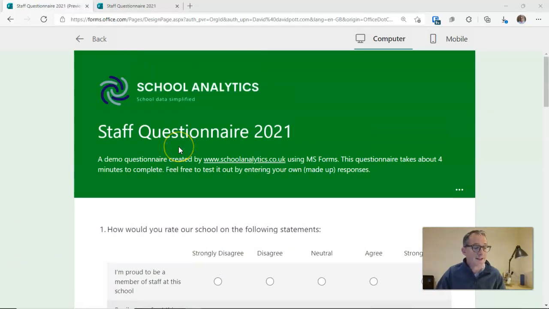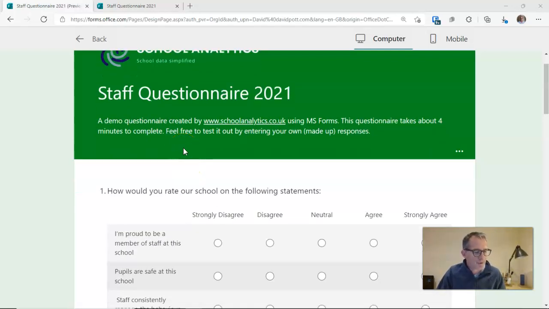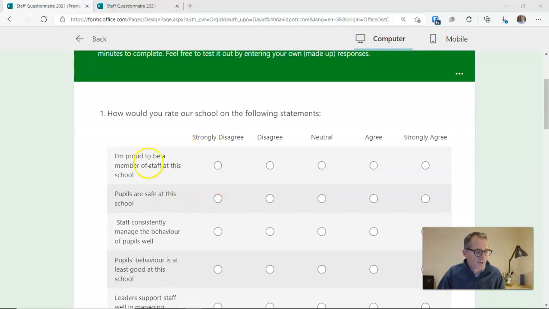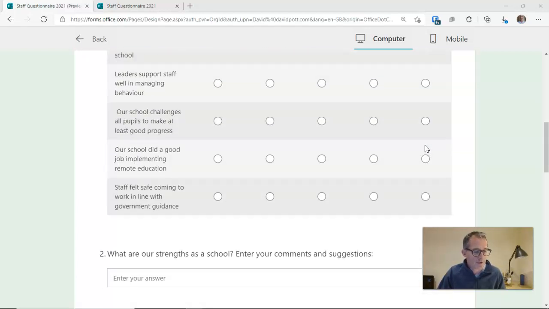On the screen here, I've got an example of the sort of questionnaire that you can create. It's an example staff questionnaire, and we're just asking the staff to rate one of these questions. These are the questions that I've stolen really from Ofsted. These are very similar to the questions that Ofsted will ask when you come for an inspection. And I've just asked the staff to rate them on a scale from strongly disagree to strongly agree. You see, it's pretty standard stuff.